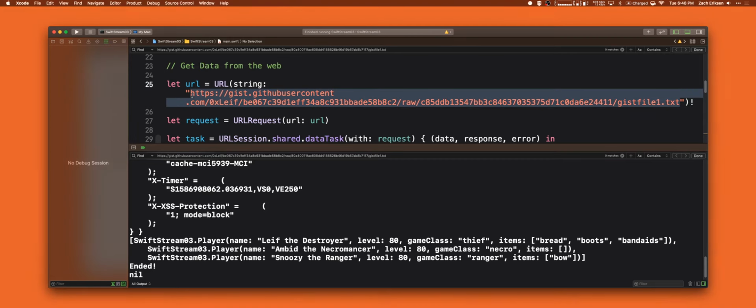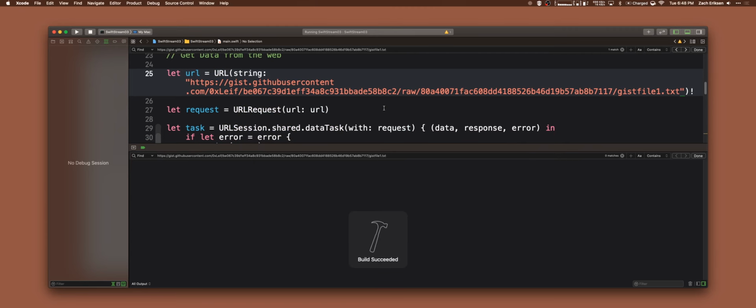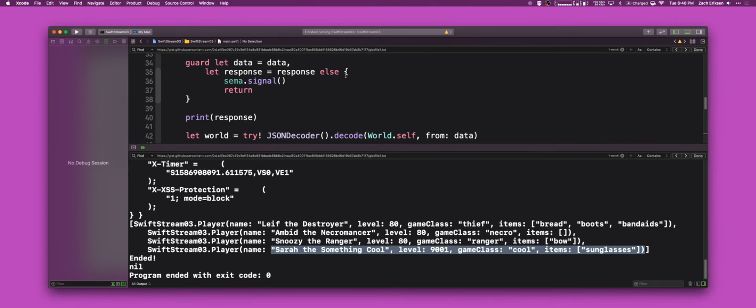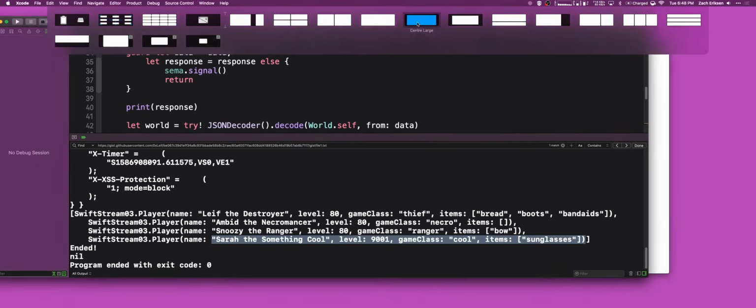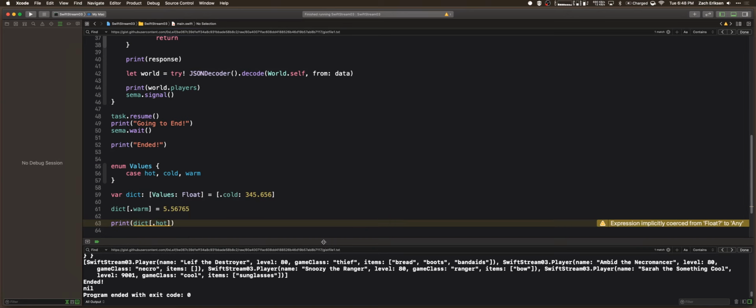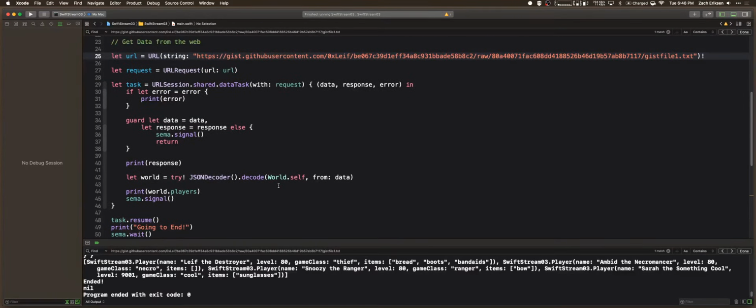So I'm gonna stitch this. Yep. And so now we do get Sarah the something cool. Alright. I'm gonna make this a little bit smaller. Put this down over here. Kind of encapsulate this. Okay.